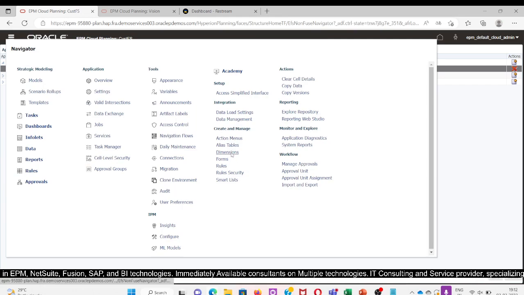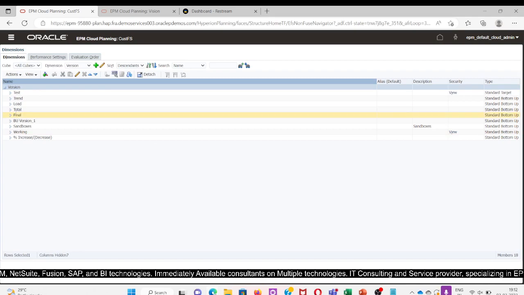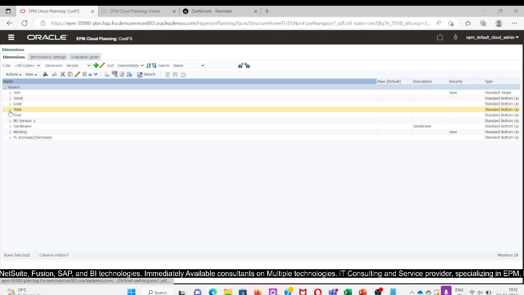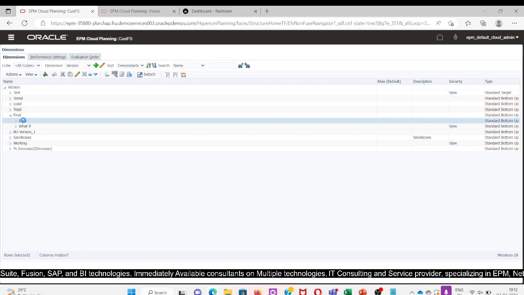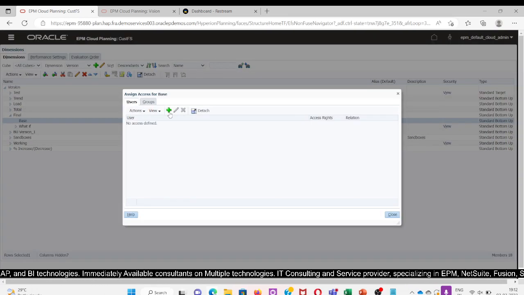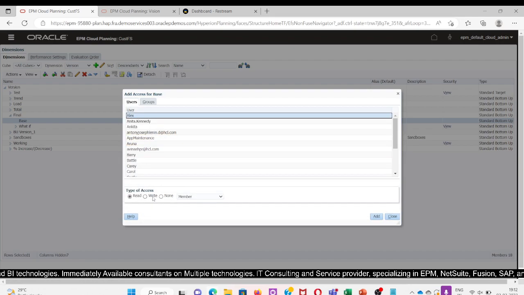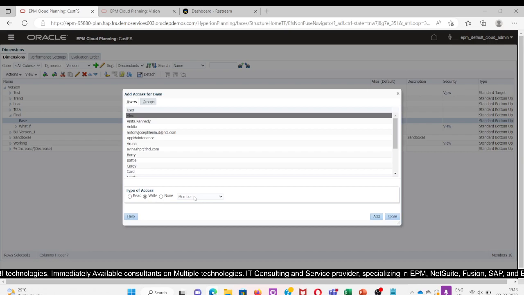Then I will go to the dimension. I will go to version. Here in the base, after selecting base, I will go to assign access. Then here I will add users. So I'm going to assign Alex the right access.